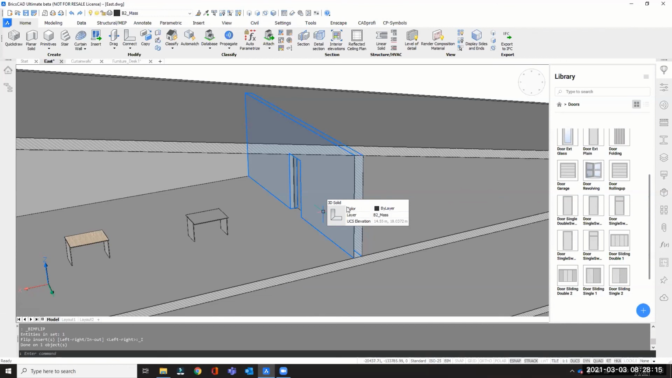So now we've been talking about components that are already in the library. They may be already inside BricsCAD or they might have been created separately. But what about creating a custom component?